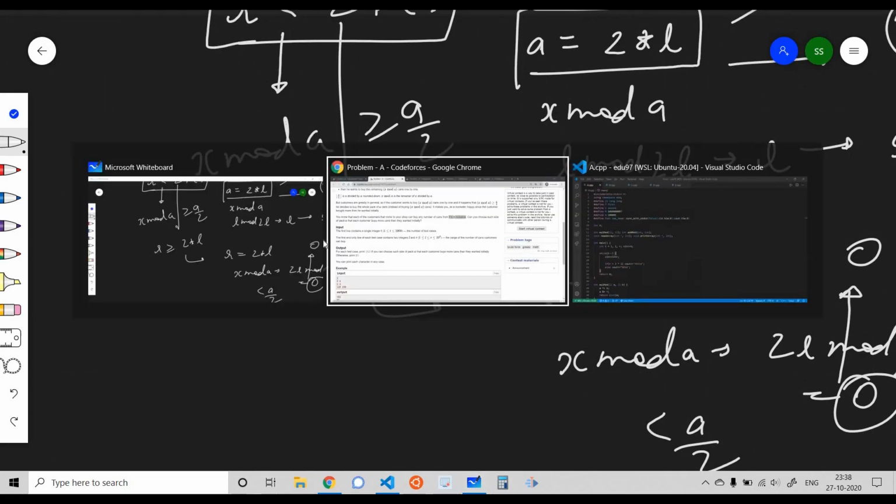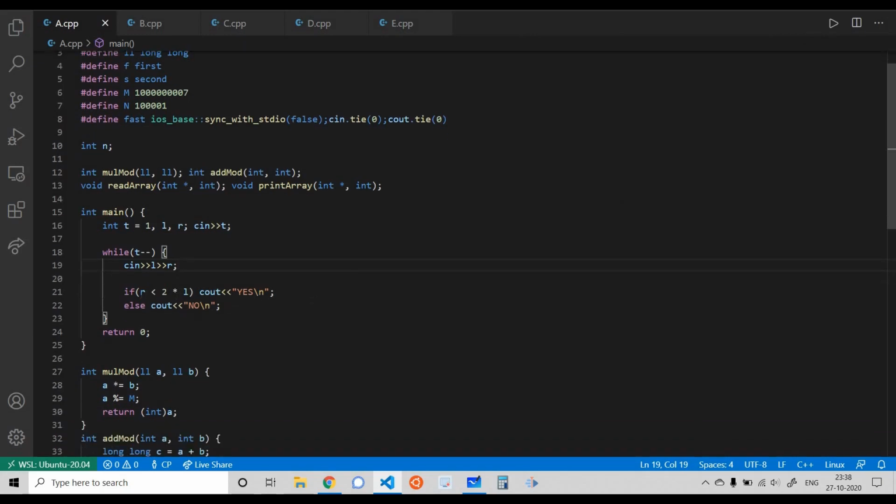So the code is simple. Let's see the code now. It is as simple as this. If R is less than or equal to 2 into L, we print yes, otherwise we print no.